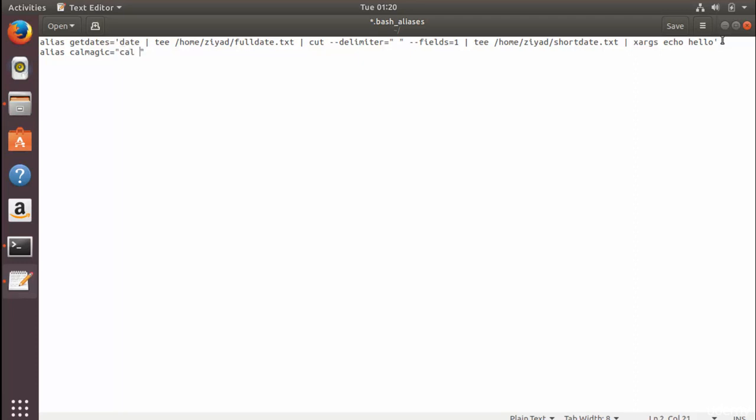type in there cal, then the A option, give it a number 1 as its own argument, then a capital B, then 1 as its own argument, and we're going to output that into a file in my home directory called thing.txt, and of course remember to replace this bit with your username that you're using on your virtual machine. Okay, so we're going to call that cal magic.